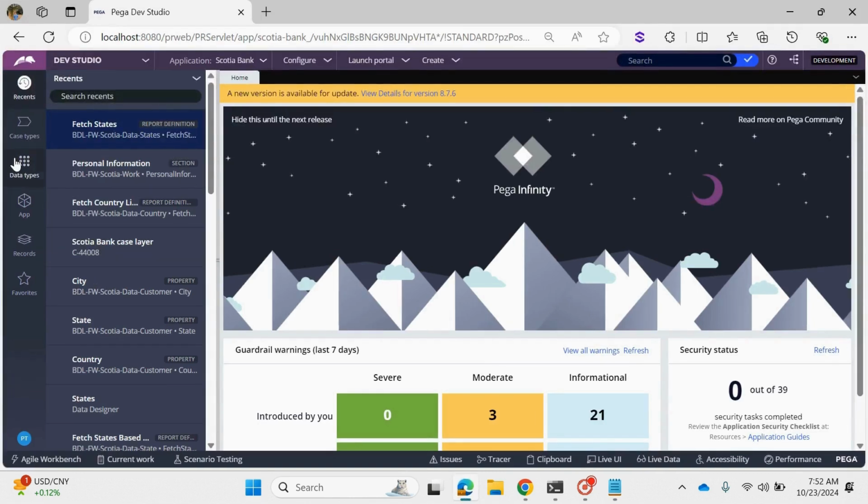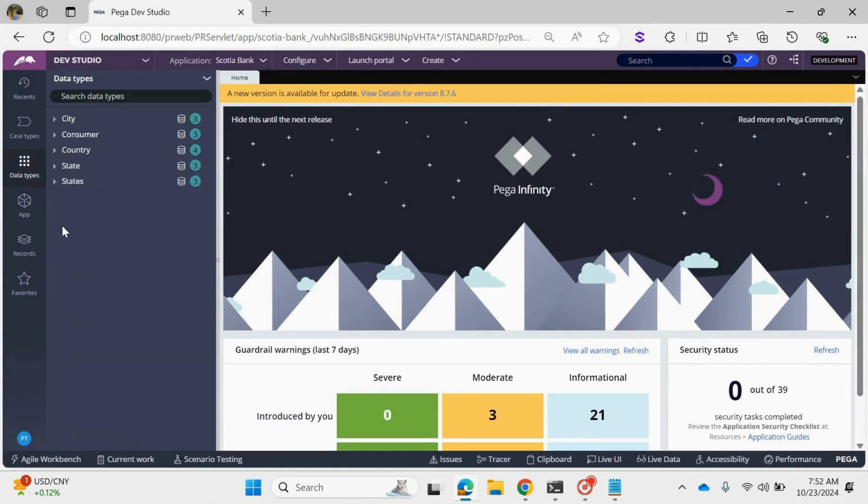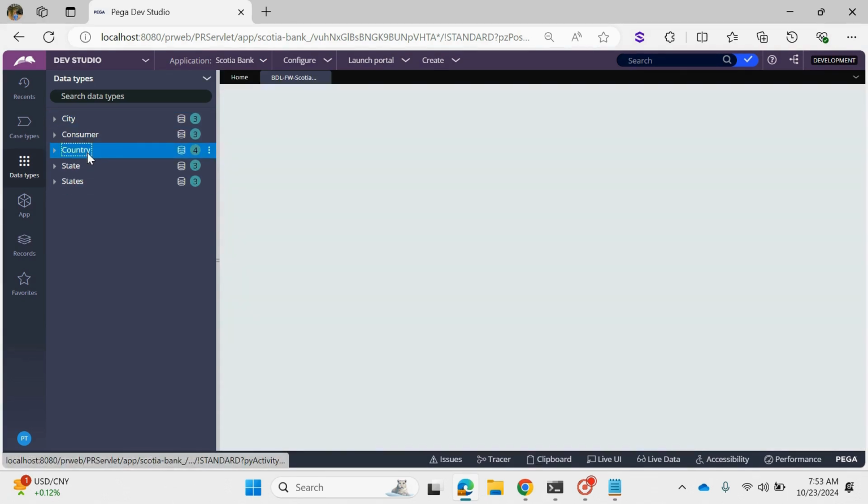I will show three things today. Let me go back to a data type. I have three data types that I created separately for testing purposes only, but in real time we don't maintain this many data types, individually for each thing. So let me open the country data type, the states data type and cities.